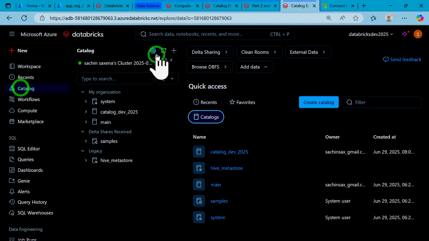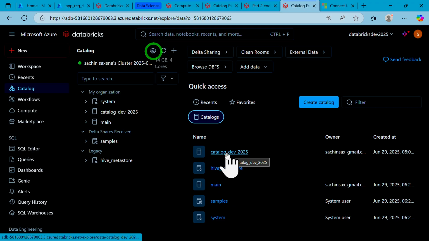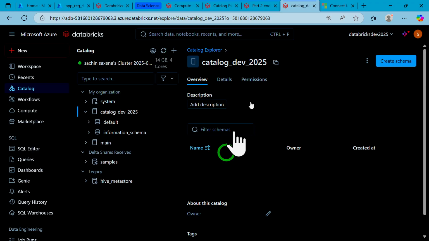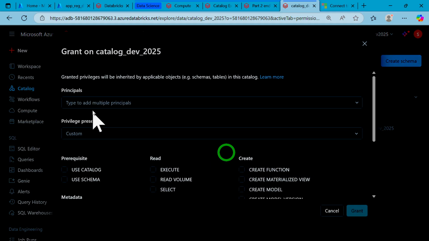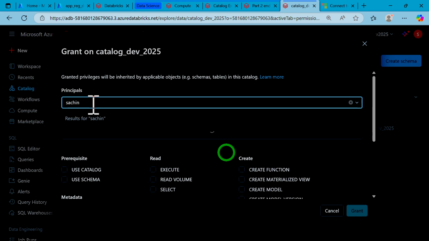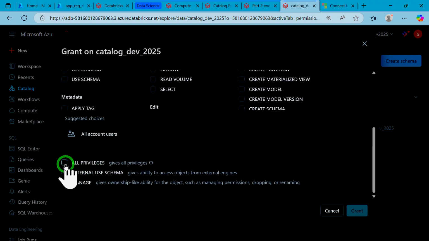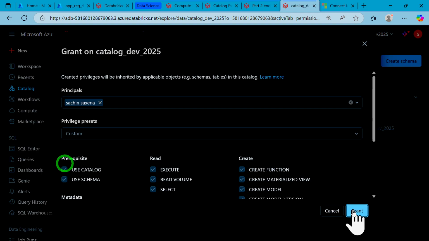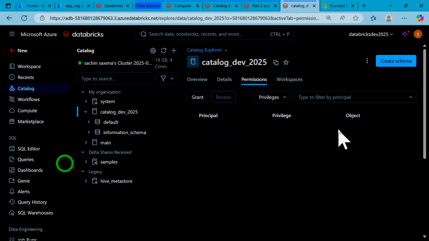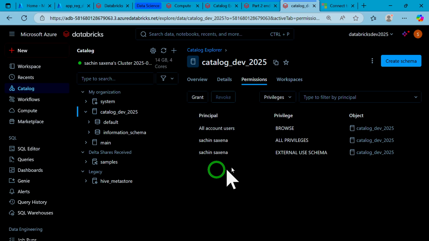Come back to your catalog, click on this partial here. You can see this is going to create the dev catalog. Click on this one, go to permission, and grant this permission to the respective users. So I'm going to search my username here. This would be the username, and going to scroll down, all privileges, external use schema, and everything. That's it. Let's grant this permission to our catalog. Here it is. You can see this is having all privileges, external use schema, browse, everything is there.